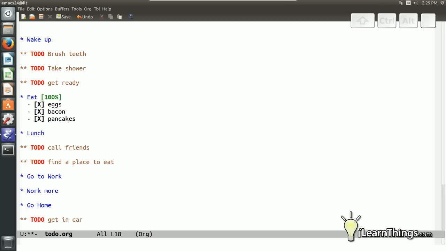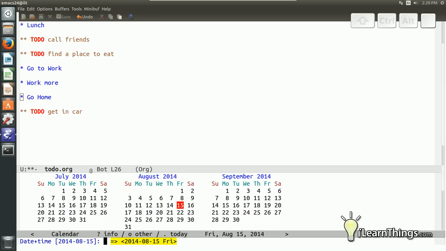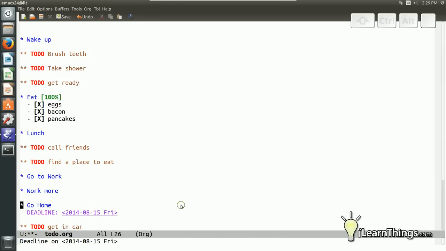Okay, another useful thing to do in Emacs Org mode is set deadlines. Let's say we wanted to set a deadline for going home. To do that, you would hit Control C, Control D for deadline, and then you can select the date of when you want to do it. Let's go ahead and make sure we go home today.